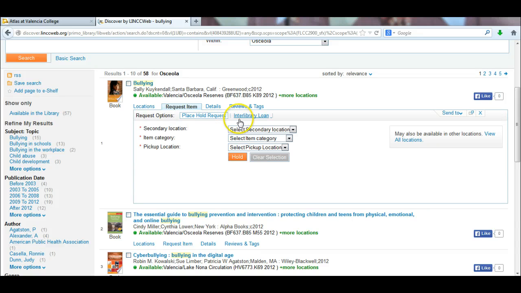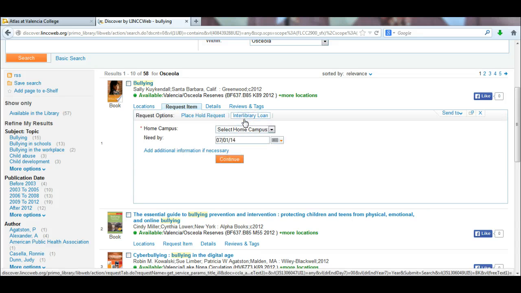You can also place an interlibrary loan on the book. We'll notify the campus library staff that you really need the book as soon as possible, so we'll start to look at other Valencia campus libraries to see if they have a copy, or other state colleges throughout Florida. If we can find the book at another campus library, it could take 2 to 4 days for the book to arrive here at Osceola.